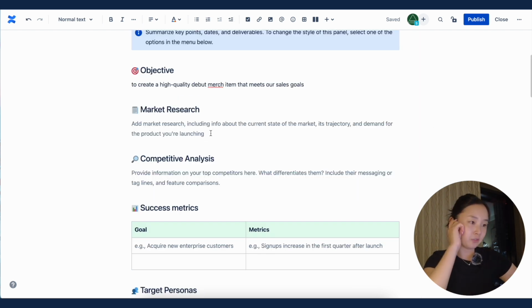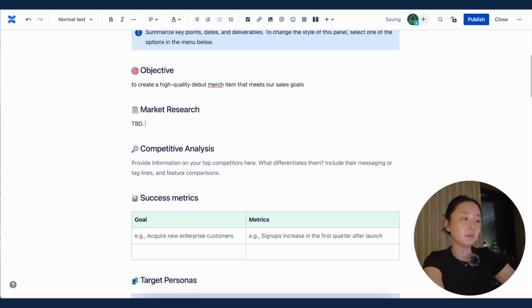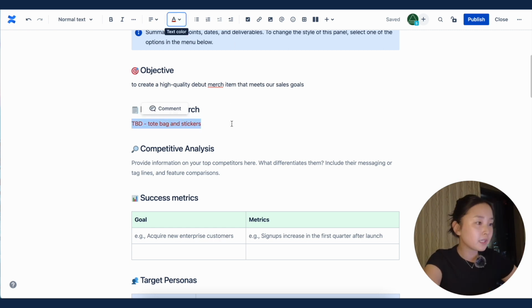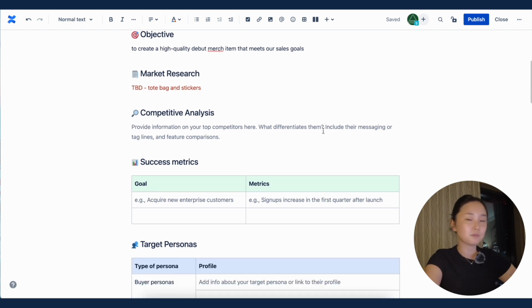This will be a good section for us to fill out market research. So info about the state of the market, trajectory, demand for the product you're launching. We are thinking about doing a tote bag. So we could do some research and analysis. I'm going to put TBD here, but put in tote bag and stickers. Those are the two ideas we have. We'll put it in red so it's clear that it's in progress.